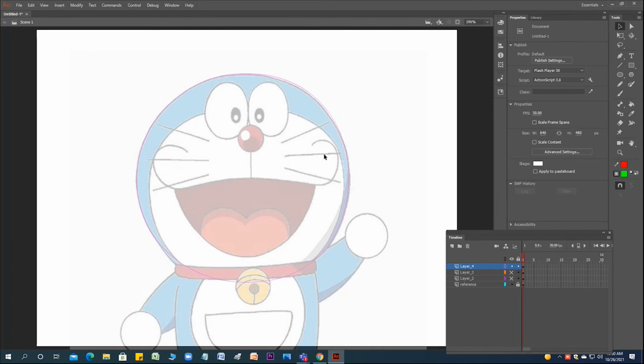Right. So mostly, if you look at the head of this Doraemon character, it's all about oval or round shapes. So you have to explore the tools only today. And again, I'm saying, don't simply copy, explore it. Explore means just try out.